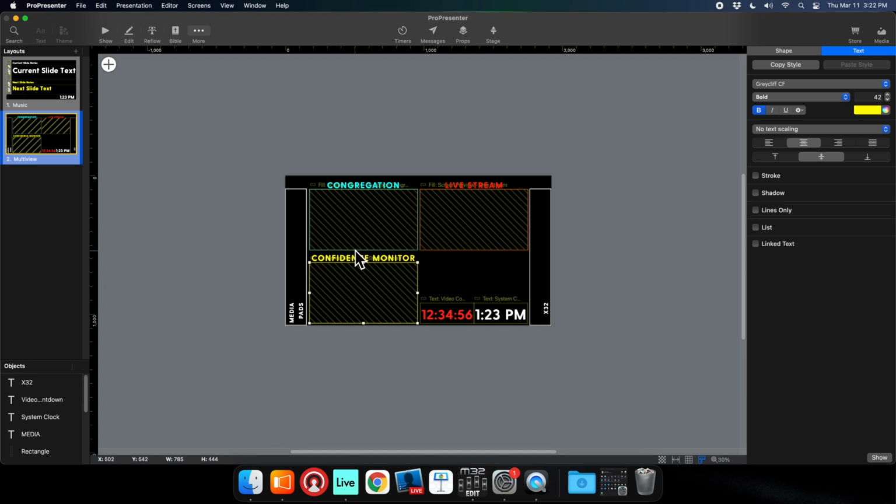The next thing that I put on here is the video countdown and then a system clock. So whenever you're looking at this multi-view, you can see what time it is. You can see how much time is left on videos. And then, that's basically it for the multi-view.